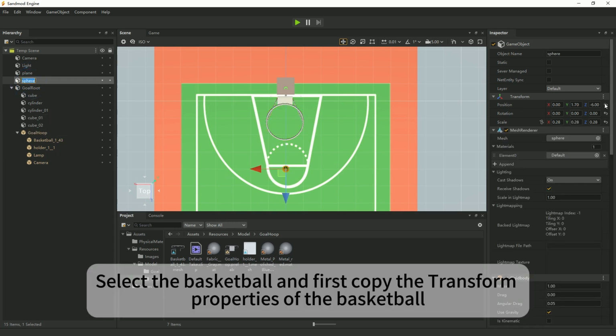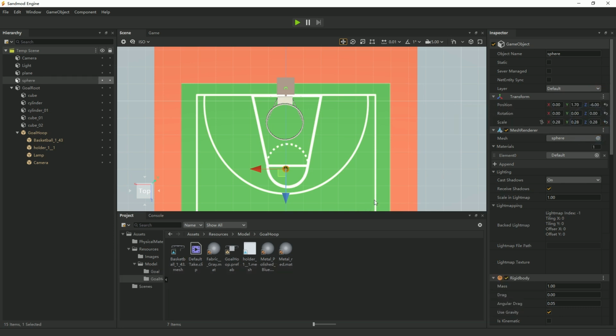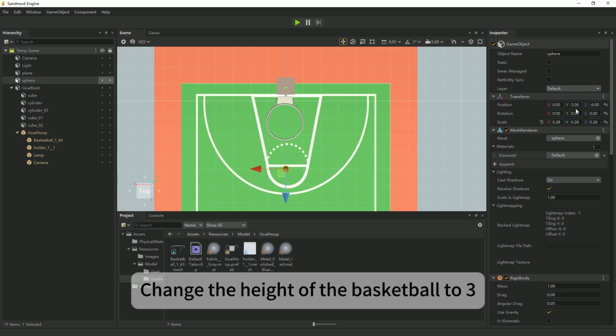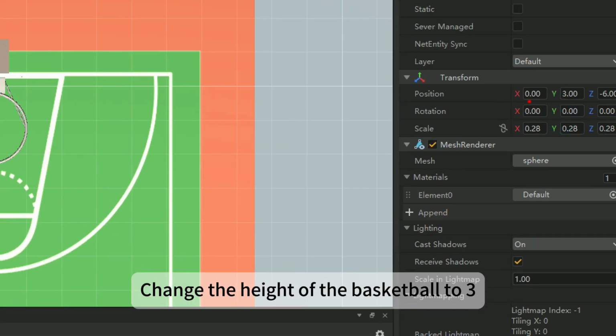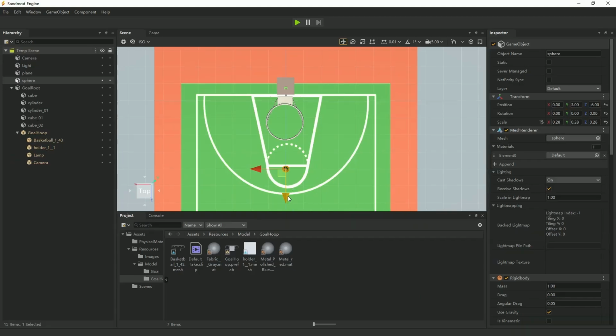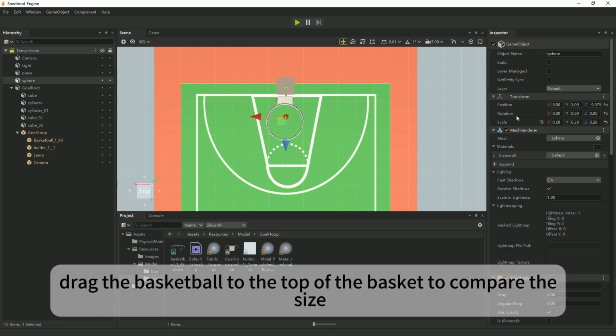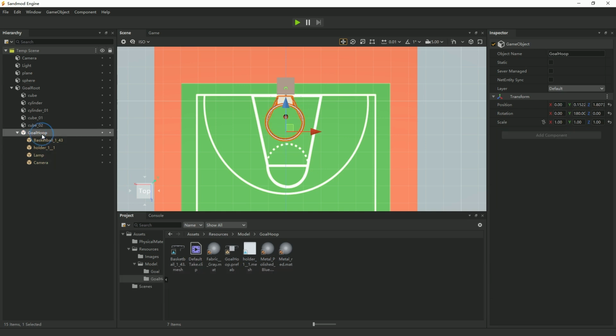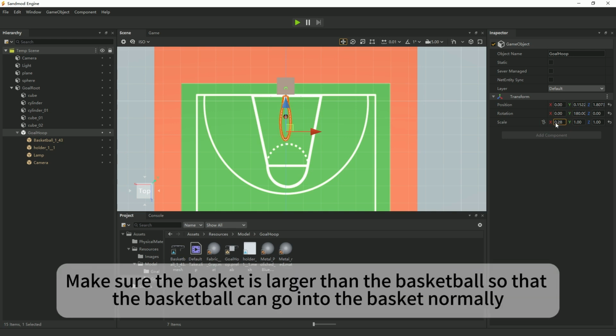Select the basketball and first copy the transform properties of the basketball. Change the height of the basketball to 3. Then, drag the basketball to the top of the basket to compare the size. Make sure the basket is larger than the basketball so that the basketball can go into the basket normally.